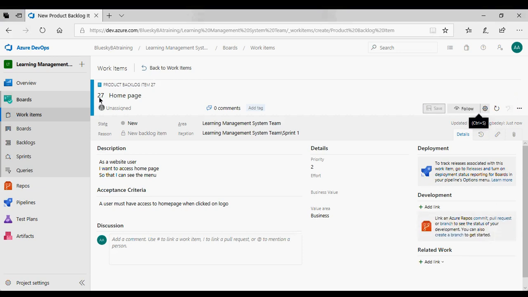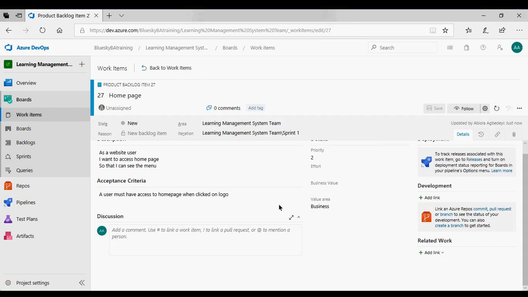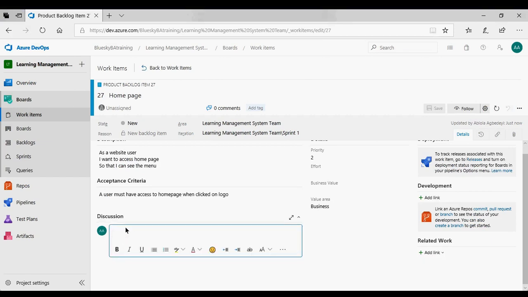So that has been saved now. You can see the PBI number, PBI being the product backlog item. It's 27. So that's the PBI number. Because you've just created this, if you want to add a comment to inform any of your team members, assuming you've added your team here, once you say add, it will bring up their names as well.